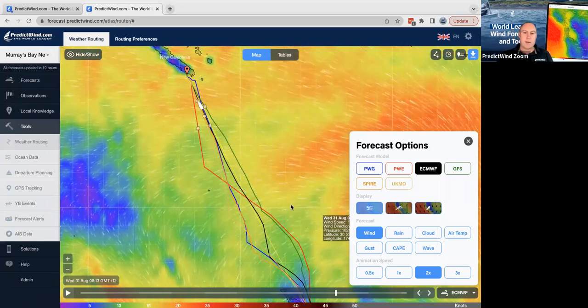I'm just going to stop sharing this screen, and I am going to share my Offshore app, and we're going to have a quick look at AIS data. If I can find the buttons to push.